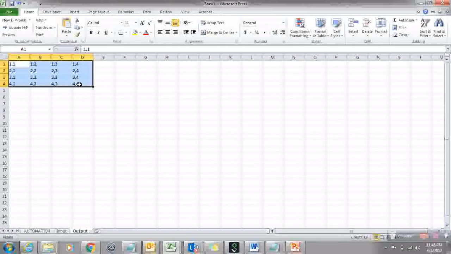I'll just drag the cursor and press delete. So if I want to put some values in these cells automatically, how can it be done?